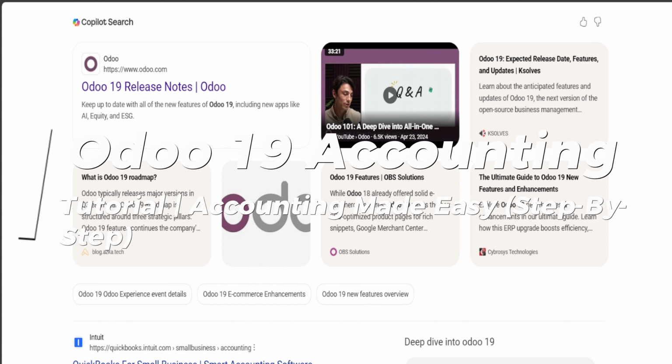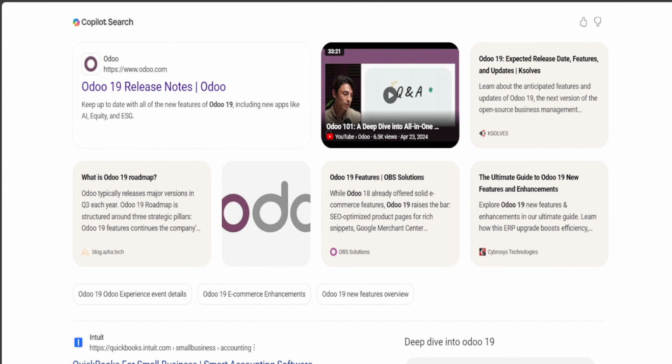Odoo 19 accounting tutorial. So basically, a walkthrough or just an explanation of what the accounting app in Odoo 19 can pretty much do for you. Since it's a broad app, you can go ahead and explore. But as for now, here is what you should be able to do as a beginner.